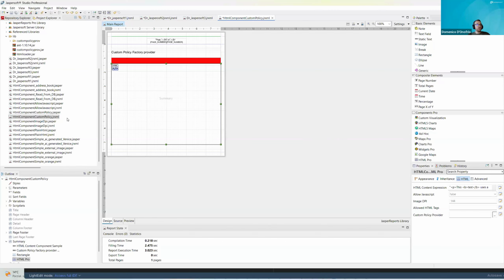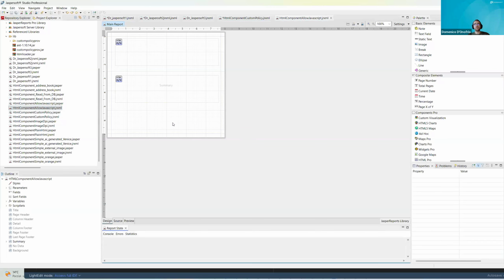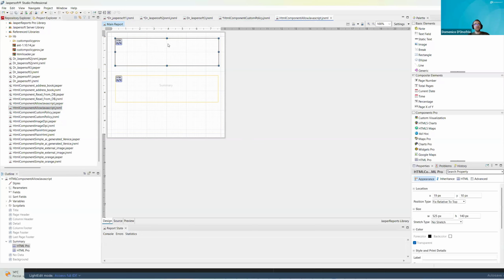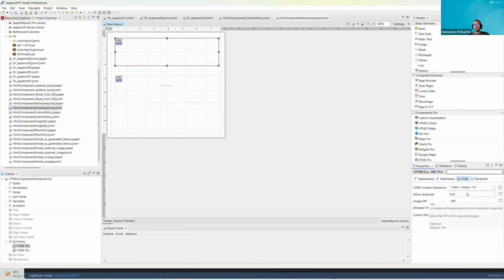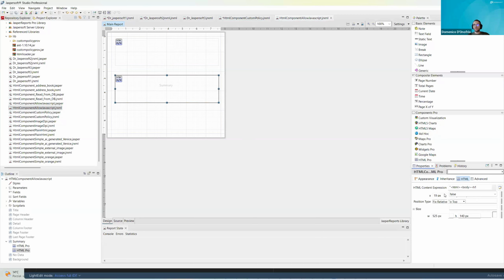Let's switch to another example, which is to show how the allow JavaScript property is working. We have two HTML components here, one above and one below. In the first one, we have this switch enabled, so this is set to be true. And in the second one, this is set to be false.